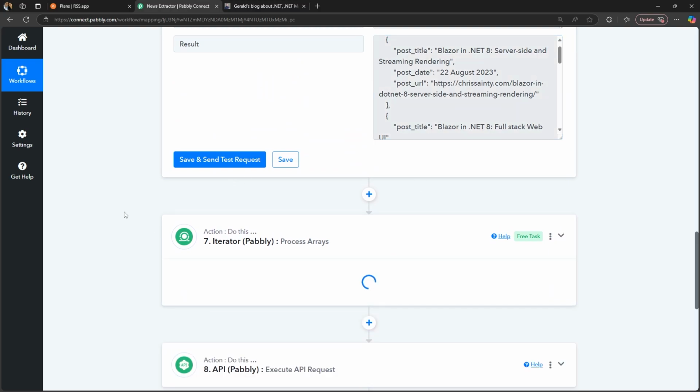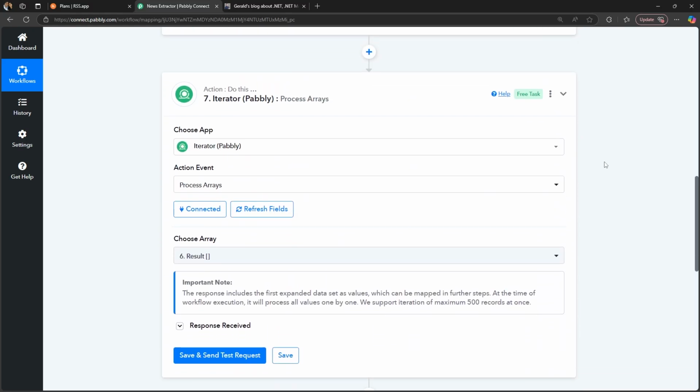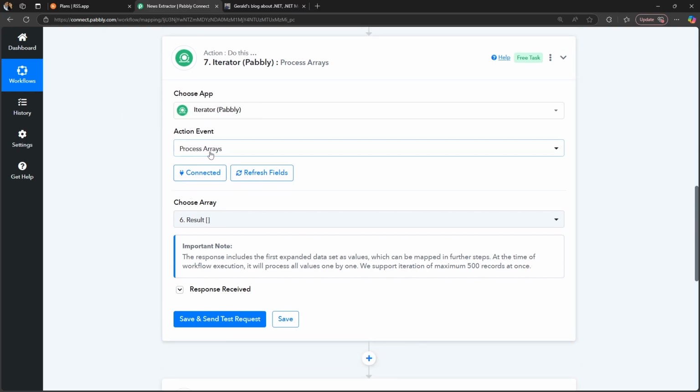After that, we are obtaining this particular set of different results. I'm using an iterator to iterate basically the array of different objects. Let me show you here. Okay, it is loading. Okay, we have it here. We are using the iterator in Pabbly, and the action event is process arrays.